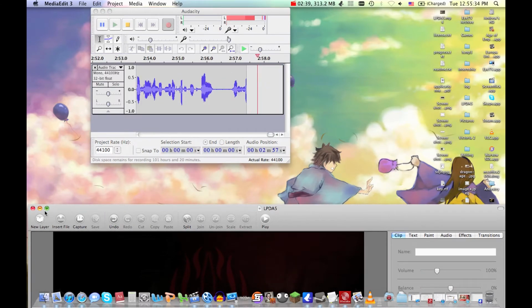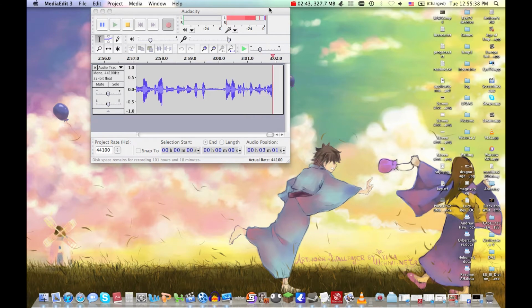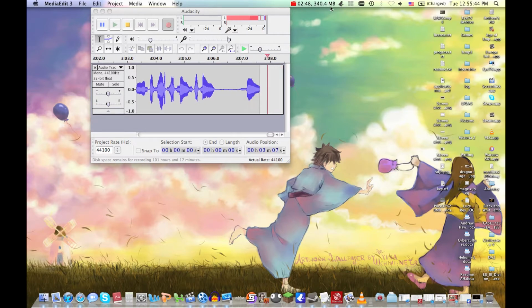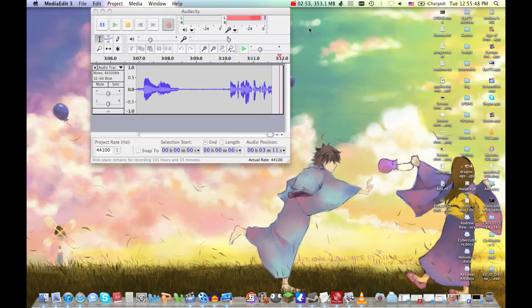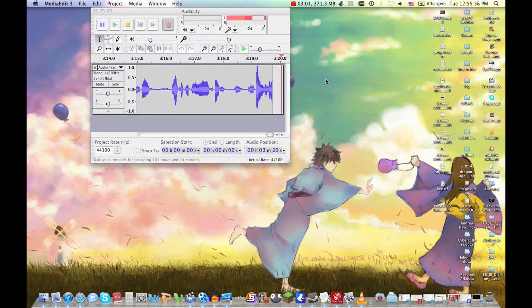There's some settings for that in ScreenFlick, but those aren't too difficult to understand. And up here it shows the amount of space it's taking up. I reduced the quality slightly recently so I can record for longer spells without taking up more space, which is fine. Then when I export it, it's no big deal.